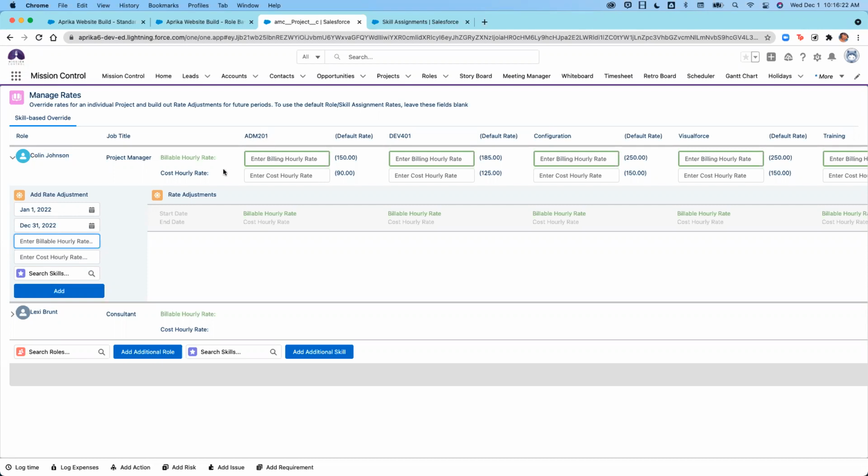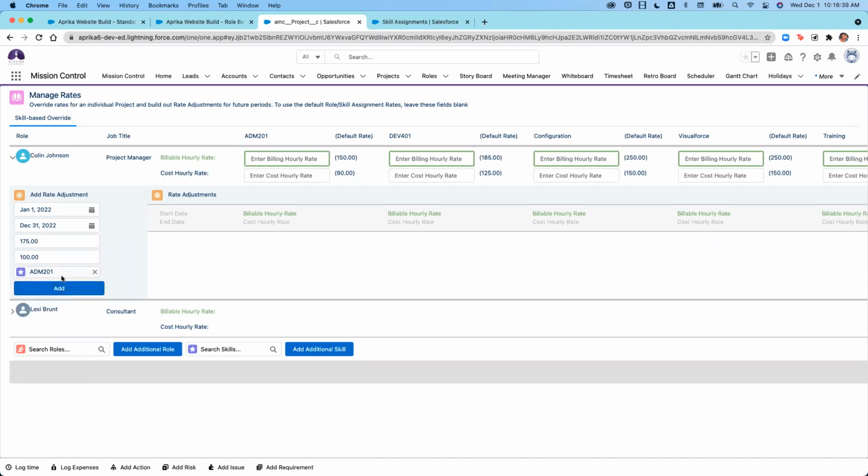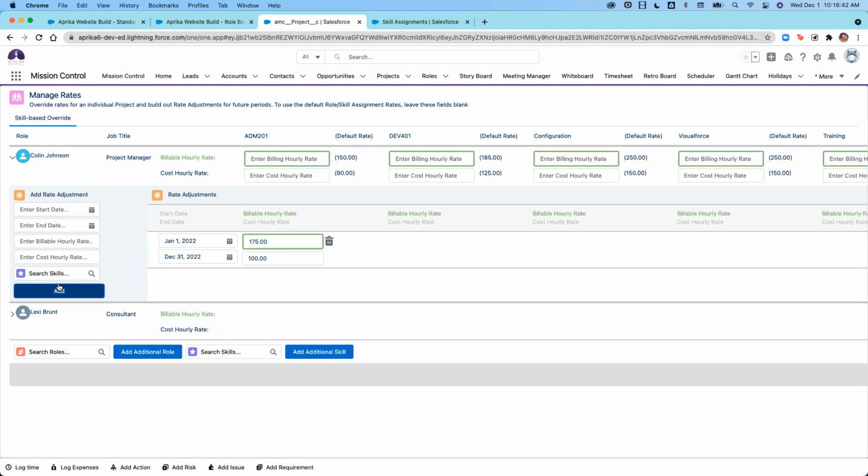So for the admin, we're going to say that his rate has increased to 175. And it now costs us $100 per hour. And then we assign which skill we're making this adjustment to. What this means is that any action that has this ADM 201 skill assigned to it will have these new rates that we've defined here.